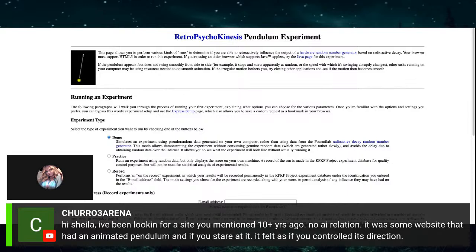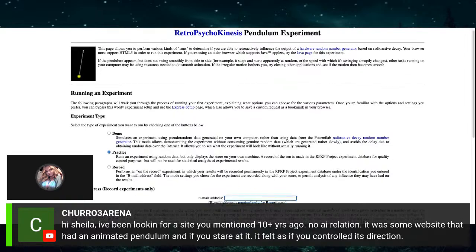It allows you to see what the experiment will look like without actually running it. But you are kind of running it anyway, so whatever. I guess demo or practice, but practice runs an experiment using actual random data, but only displays the score on your own machine. A record of the run is made in the Psychokinesis project experiment database for quality control purposes, but will not be used for statistical analysis. And you don't have to put your email address in there.